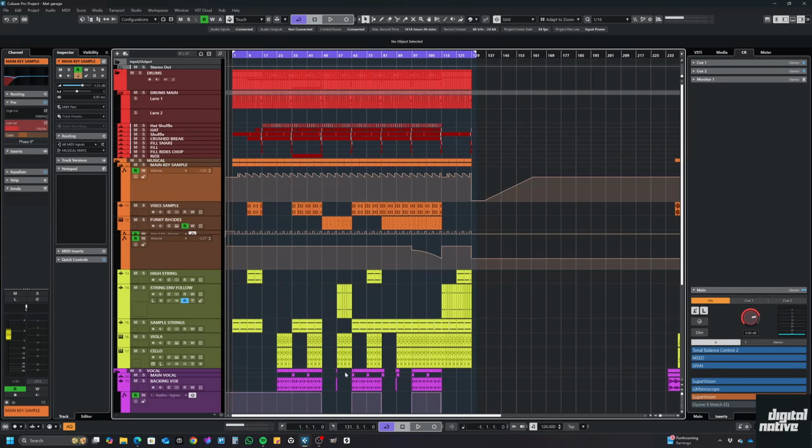Alright, it's been a while. I thought I'd make a quick video. In this video, I'm just going to have a quick look through how you use Cubase's Arranger Track to quickly make a different arrangement for a track. So this is a really useful feature.